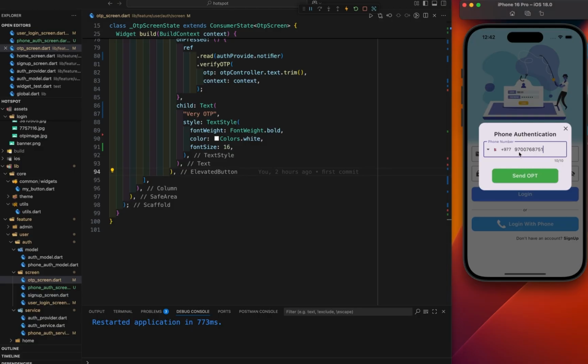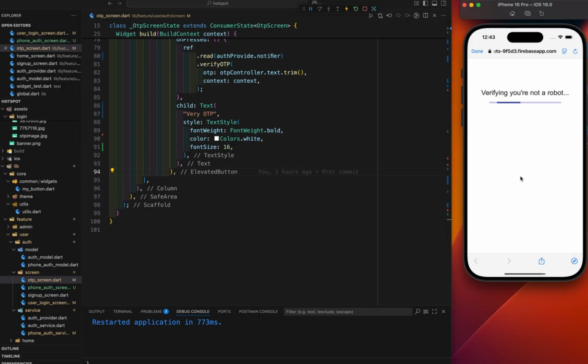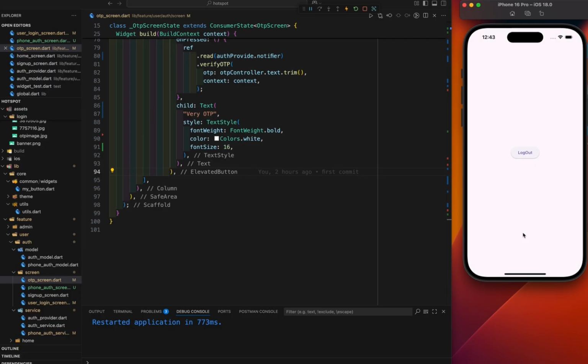I have provided my valid phone number with my country code. If this is not your country code, then you can pick it from here. Okay, just send the OTP. First it verifies that you are not a robot. If you are using it for the first time, an OTP is sent to your phone number, and I'll provide the OTP that I have set for testing purposes, 123456, and I just verify it. This time we have successfully authenticated. Okay, this way we can successfully use phone number authentication in our Flutter app.